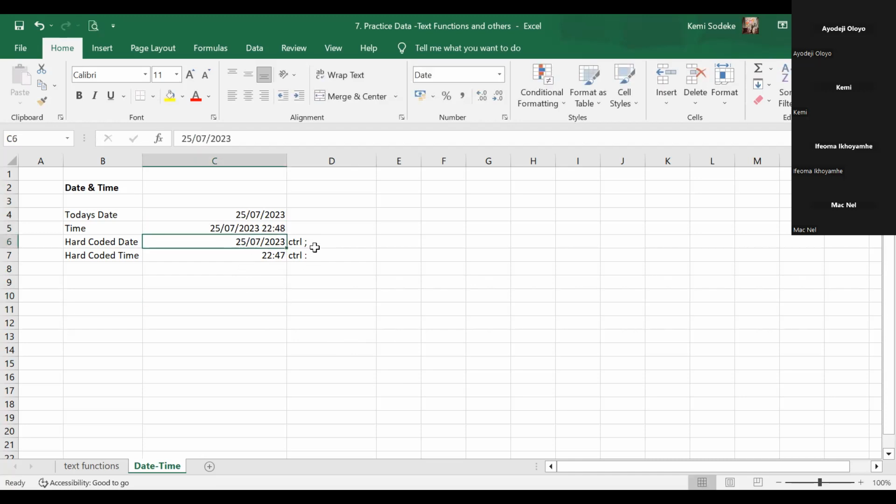Okay. So that's what I have on the document. Just press your control button down. So this one will be control, shift and the colon. Okay. And then you have it hard coded. So that is not going to change.